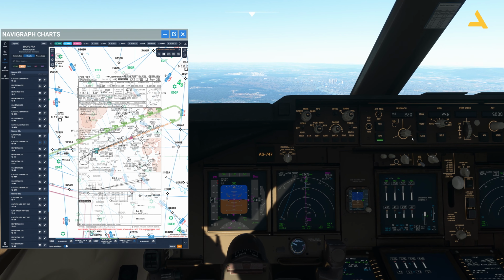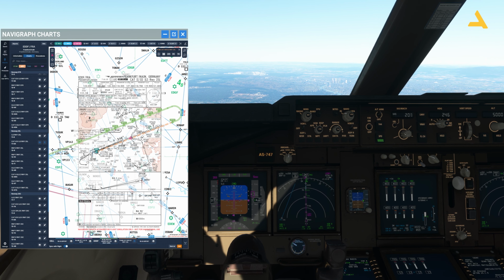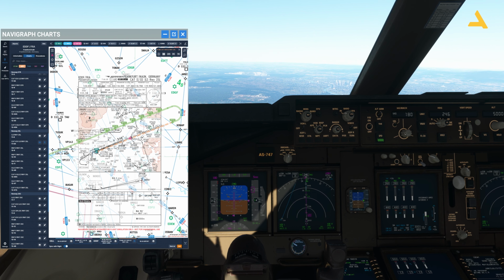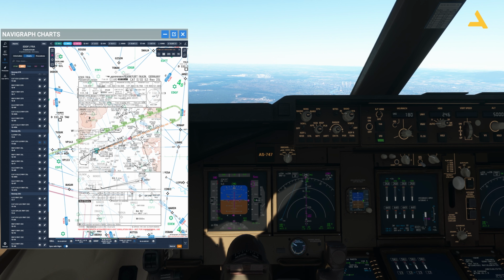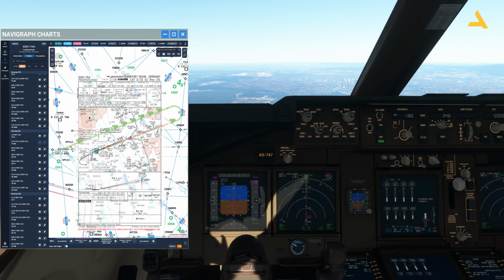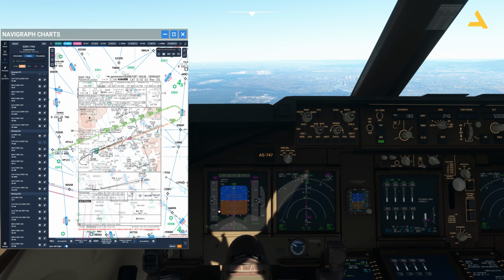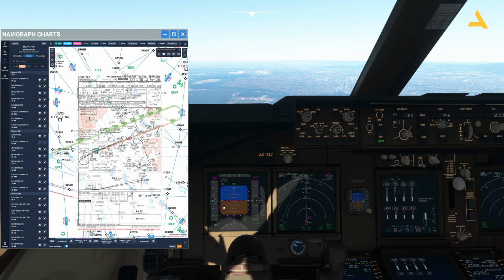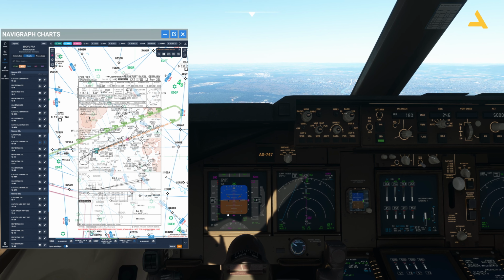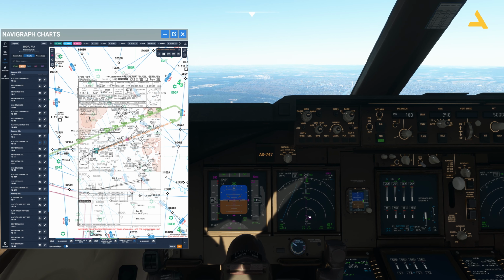A little more distance to cover. Let's reduce the speed to 180. Further extend the flaps. You can see this is the speed restriction for the flaps. So if you have flaps 10, you can go below this. This is your reference speed, or your approach speed, 160.